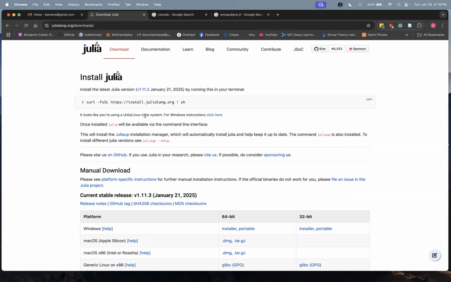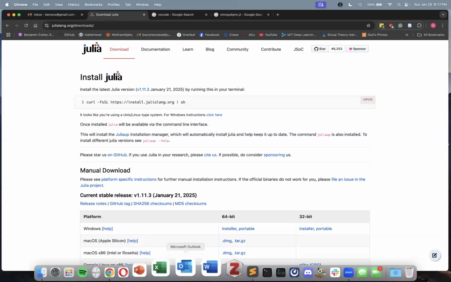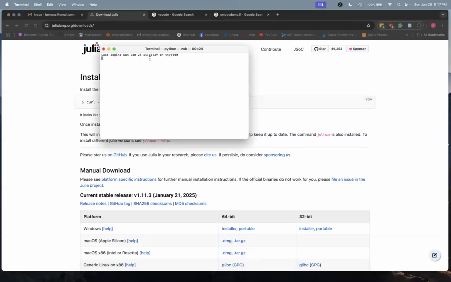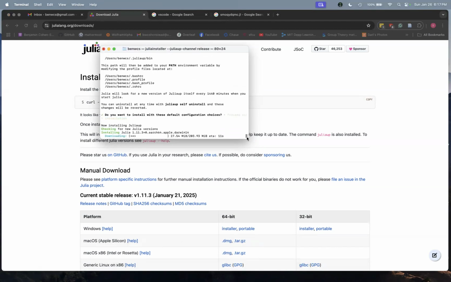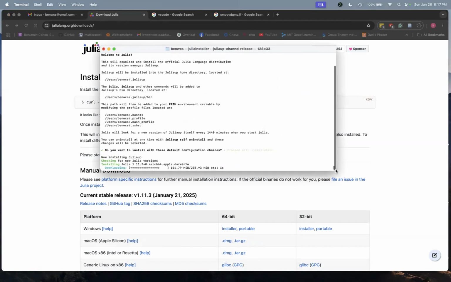to install Julia. So I'm on a Mac, so I'm going to copy this and open a terminal. And I'm just going to paste that command in and run it. It's going to take a second to proceed with installation, just the standard installation. This is just going to take a minute or two.